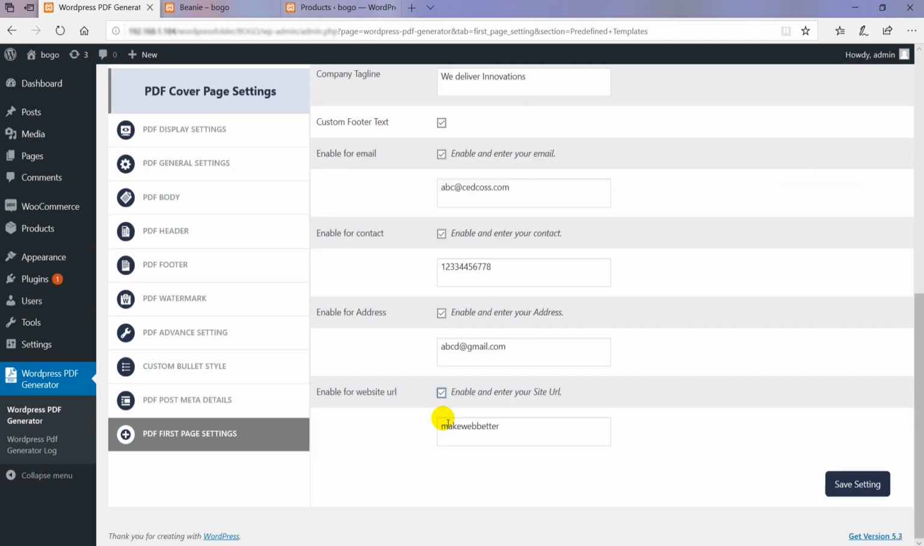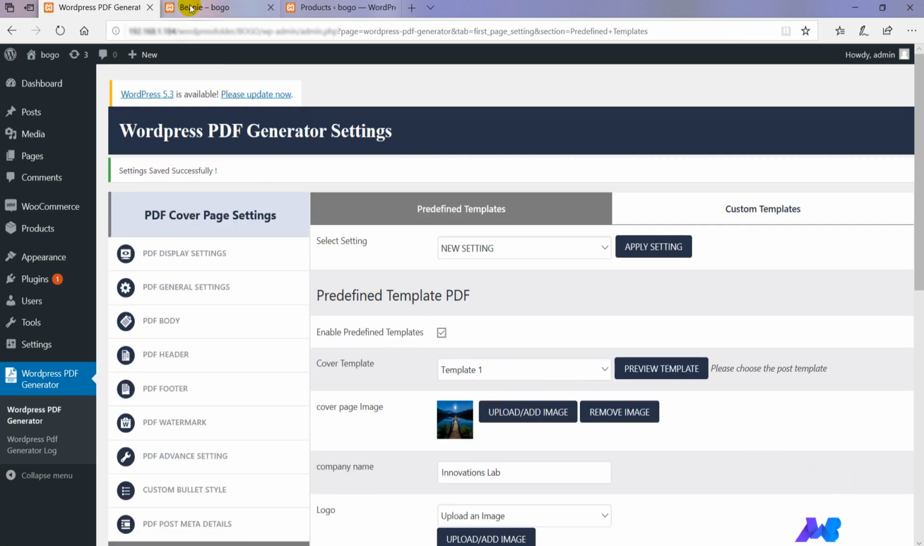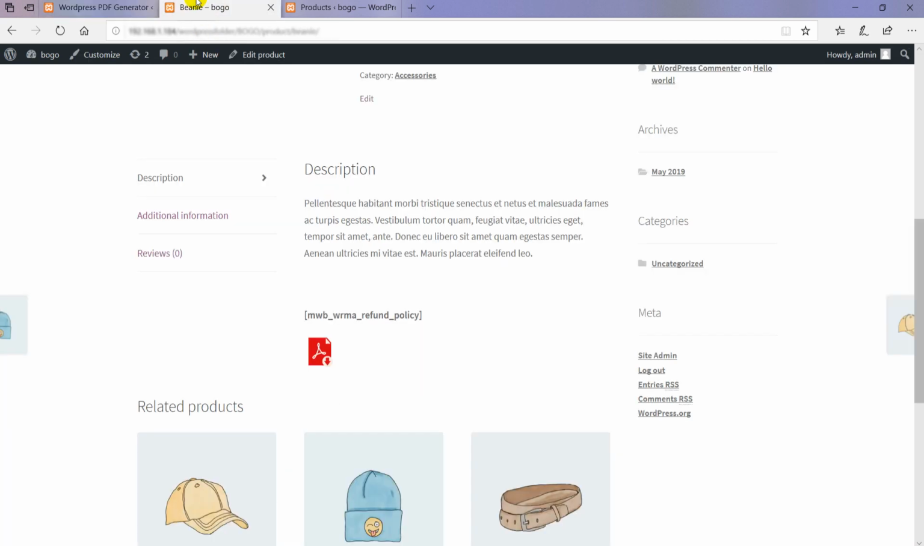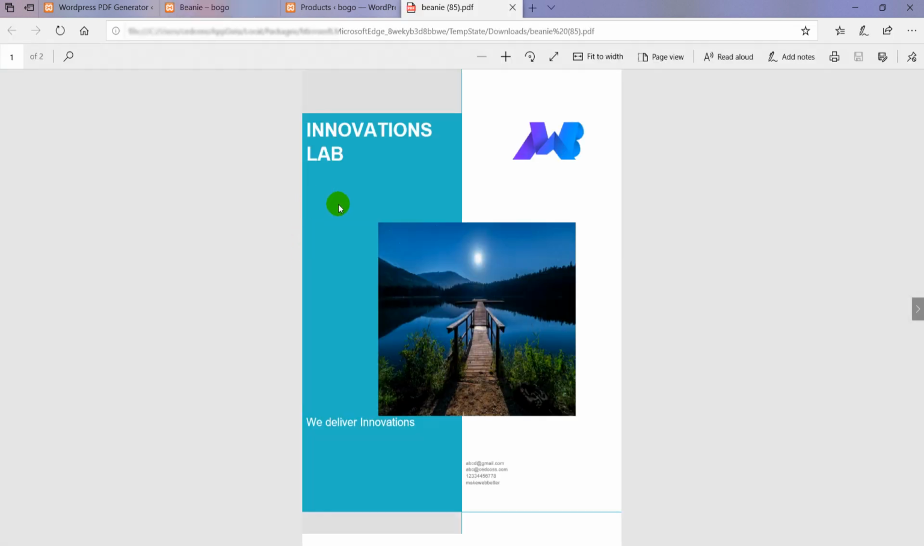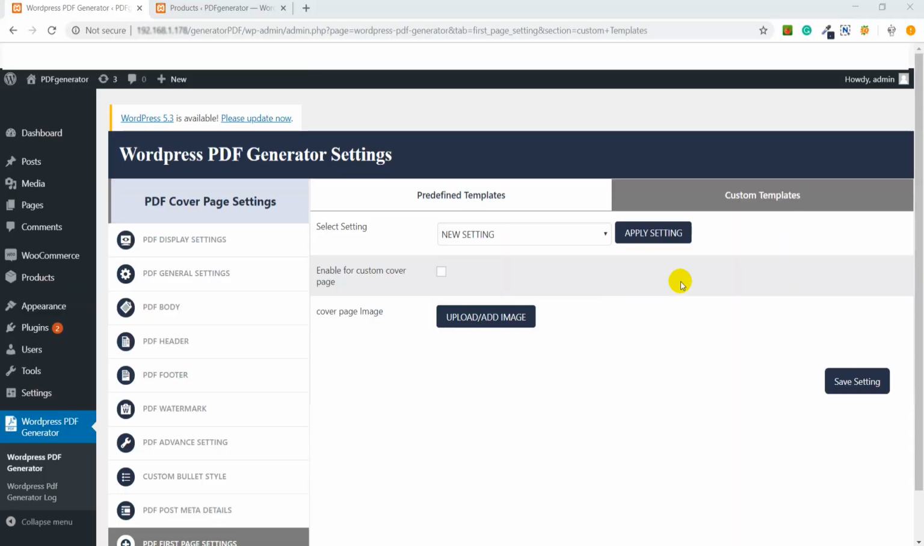Now after enabling these options, if I click on save settings, let's do this and download the PDF, and let me show you how your PDF will look. Download this PDF for this particular product, and now I am going to open this PDF. And yes, over here you can see the cover image that we had selected. It has been uploaded successfully. This is the company name, this is the company logo that we had uploaded, and this is the company tagline and so on. Next we move on to the custom templates.